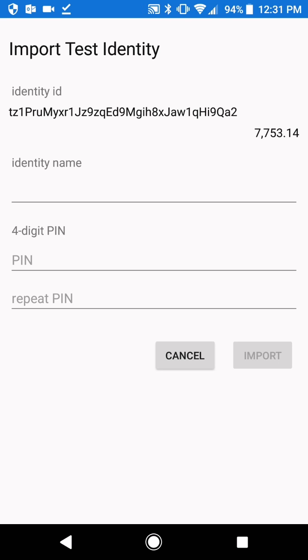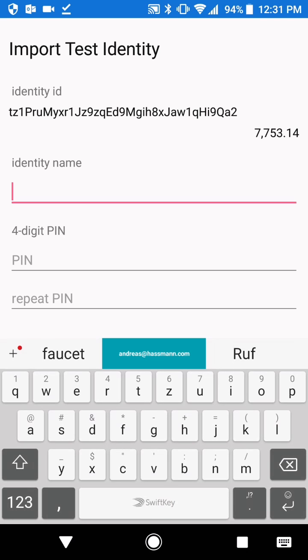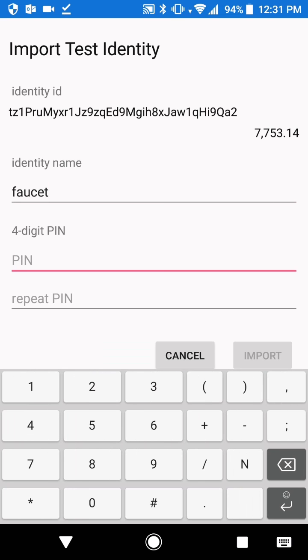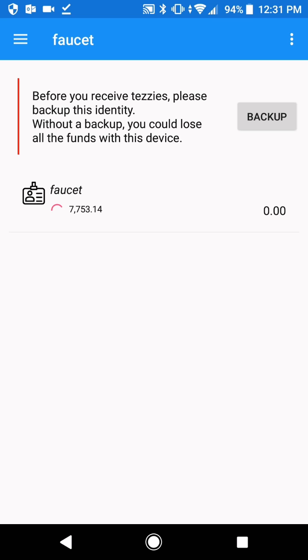And you see Import test identity. You can give this identity a name. I just call it faucet. And give it a PIN, 1, 2, 3, 4 again, 1, 2, 3, 4. And now I import it. And as you see, we have a new identity called faucet, and this identity is currently activating. It's already known to the network, and we're waiting for the next block to come around, and after that we should have some 7,000 tezzies in this account.